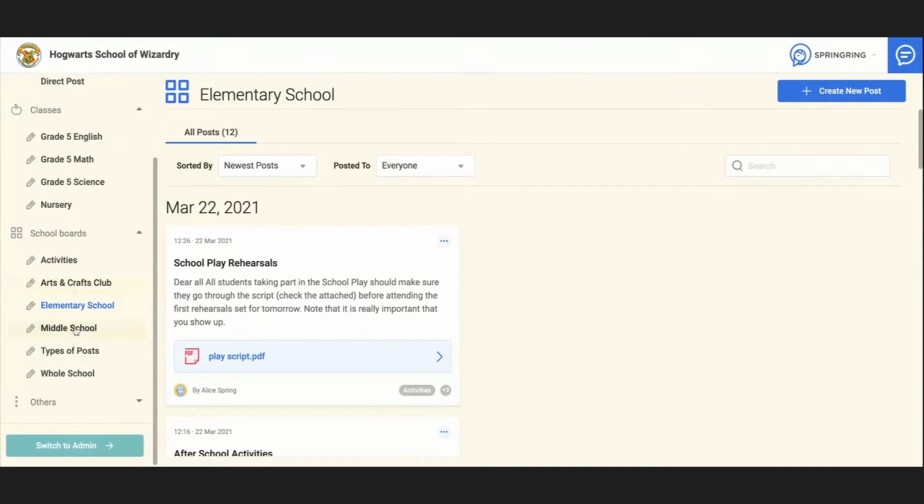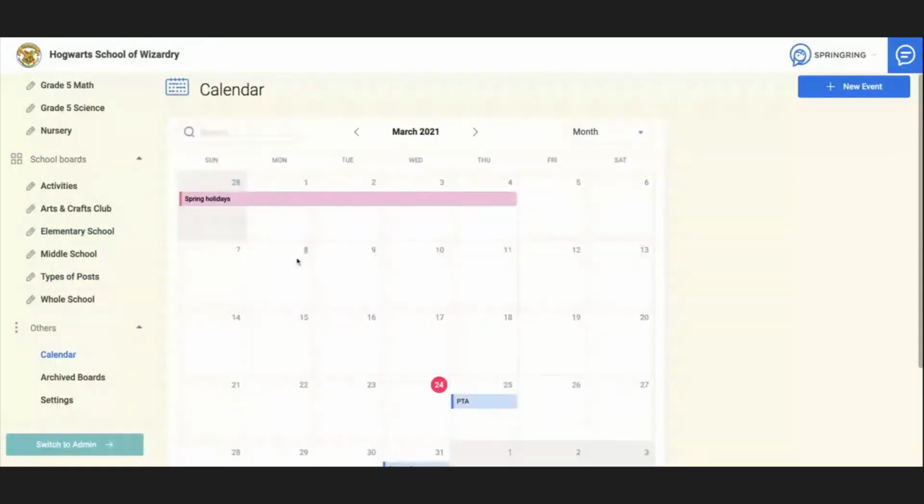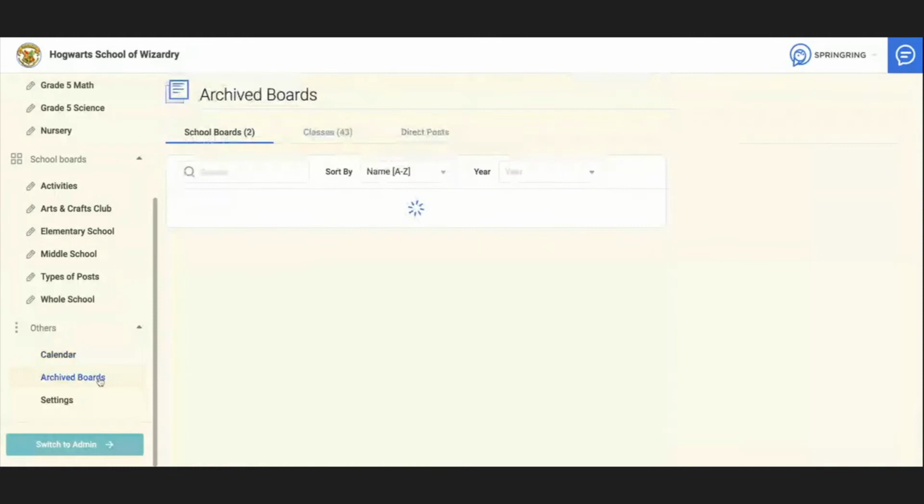And then at the very bottom, when you go to the others section, you will have three areas. One is the calendar, which includes not only your events but also all the events that the school posts. We'll take you through all the different types in a minute. Then, of course, the archived boards, which is something that you can do.